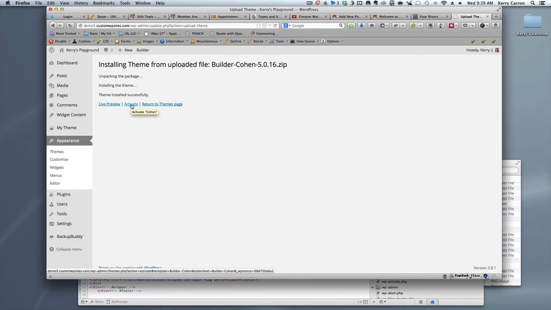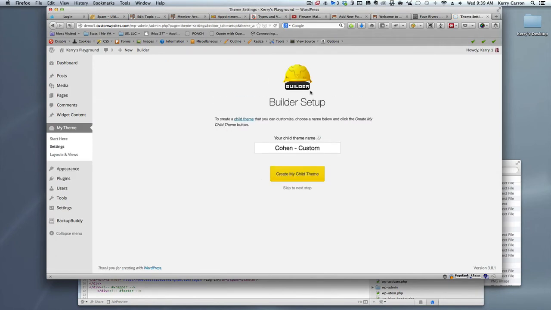Yes, we're activating. See, we're installed. I'm pointing. Can you see me pointing? Yes, I can. I'm pointing with my finger too. That's helpful. Installing theme from Builder Cohen. Okay, so we're going to activate Builder Cohen. You see it did. Now it's saying, hey, you've just changed themes. You need a new child theme.